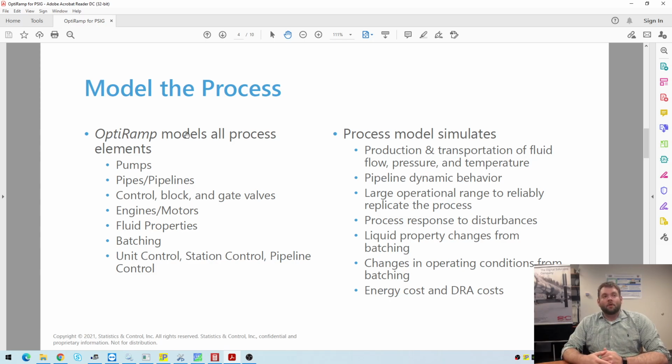So when we build the model, we simulate it, and then we can take a look at the production and transportation of the fluid flow, pressure, temperature, density. We have all of that. We can see the pipeline dynamic behavior. We have a large operational range to help reliably replicate the process.